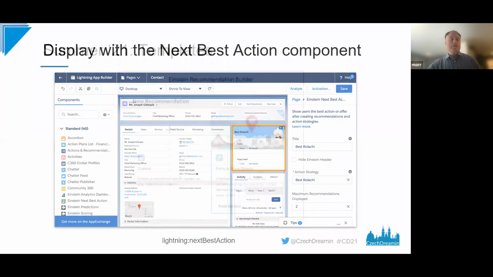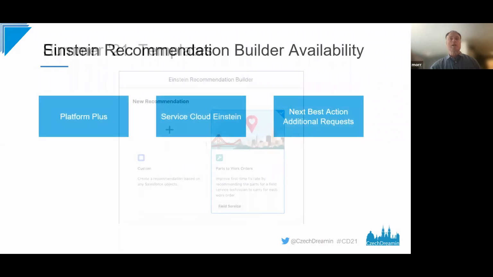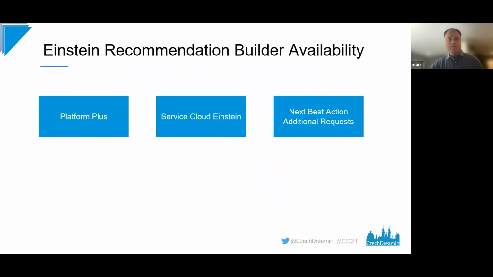Now, here's the next best thing with Einstein Recommendation Builder. Coming in Summer '21, we are introducing templates, which are pre-built recommendations for common use cases based on standard objects. The first template is parts to work orders for our friends in Field Service. And we've got a bunch of other templates coming with some exciting new ingredients.